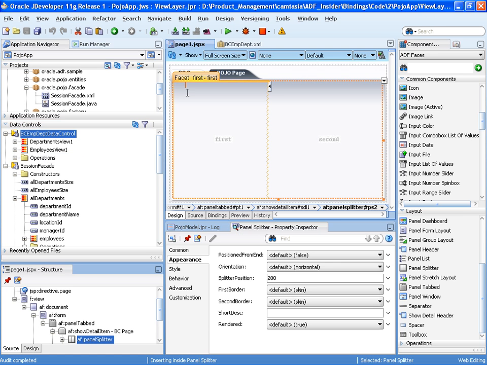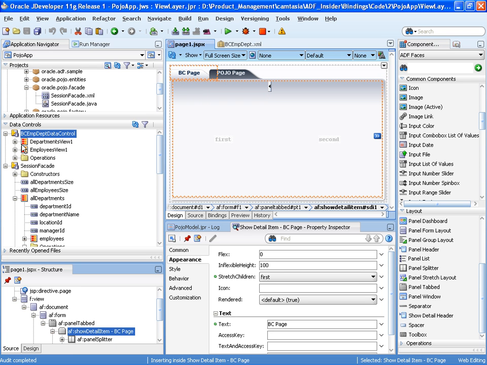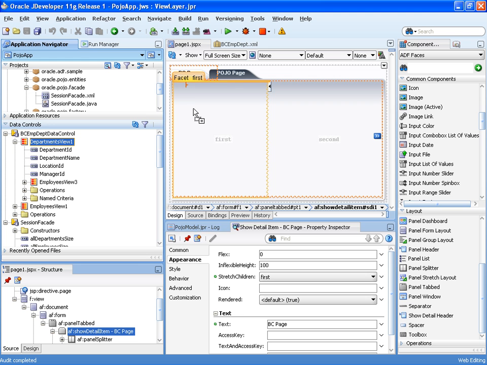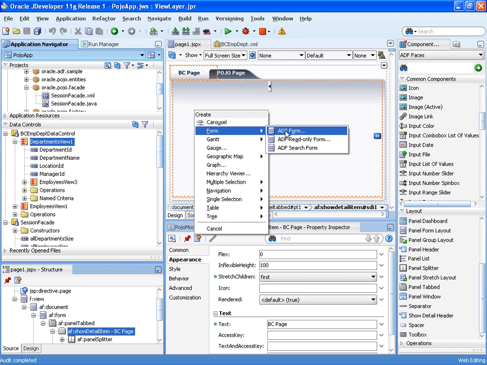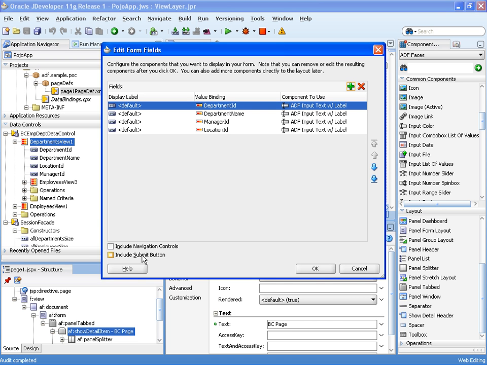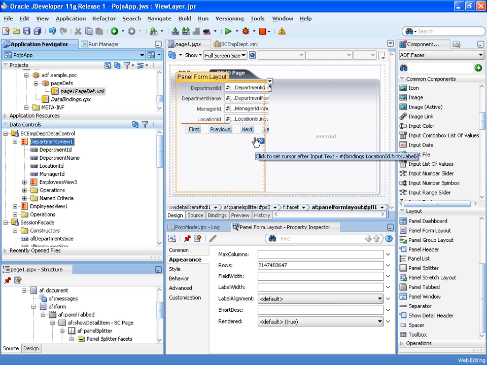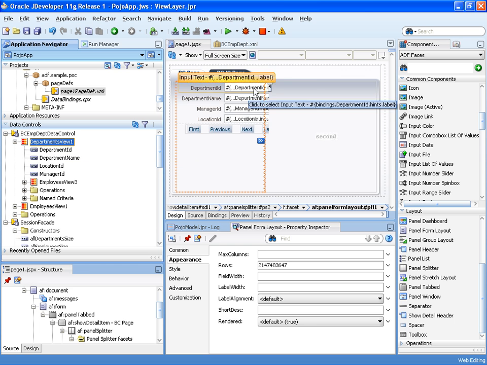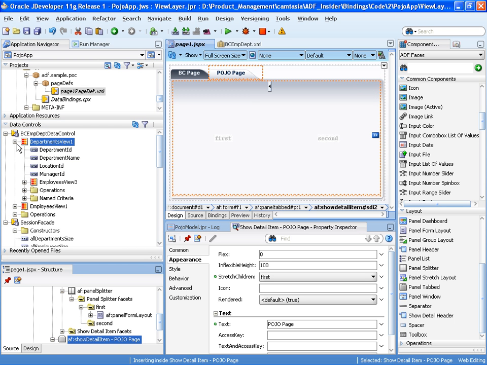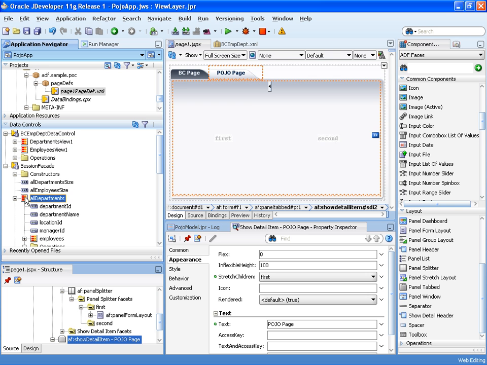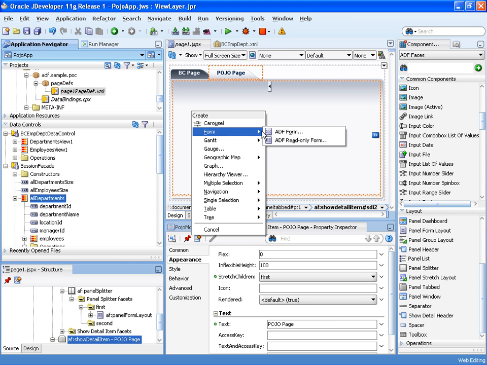And I have a consistent gesture if I want to create departments on this page. I drag and drop on as a form. Let's have some navigation buttons. And JDeveloper will now automatically create the bindings for that page of data to bind to that data control. And I have the exact same gesture if I want to go to my departments, which is implemented as a Pojo, and drag that on as a form as well.